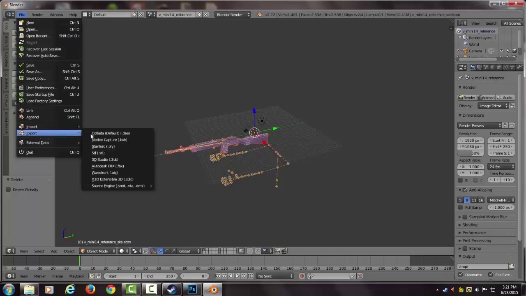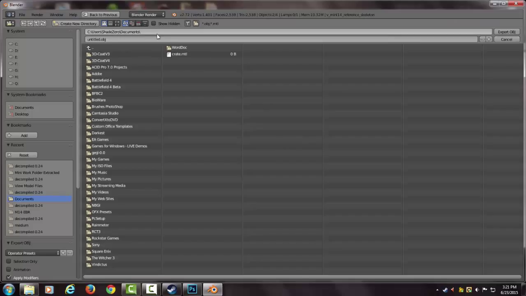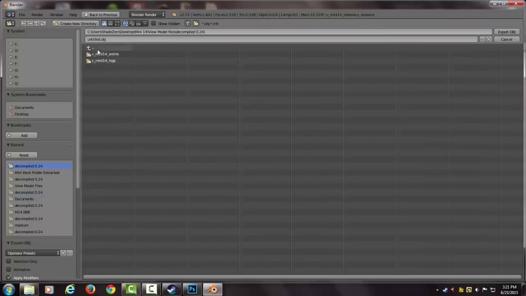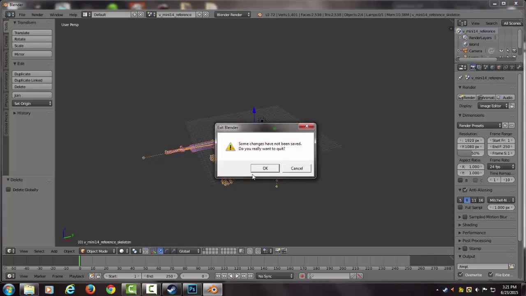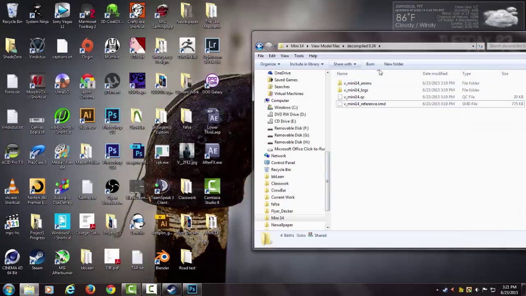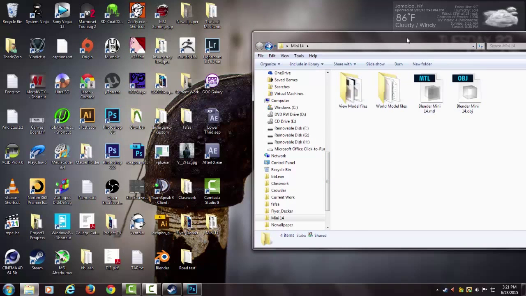So we're going to go to file, export. We want to save this into the wavefront .obj. Why we're saving it into a .obj is because Photoshop can actually open the file. So we're going to save this out here into the root work folder, and we're going to call this Blender Mini 14, and we're going to say export obj. Give it a second. Once it's done, you're going to click close. You want to say OK, and we're going to go back to our root folder, and here it is.